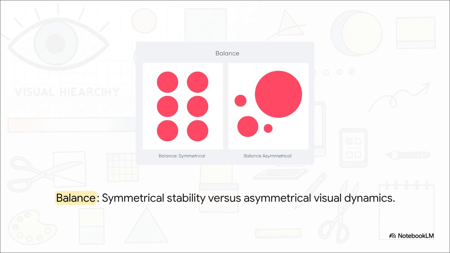On the left, we have symmetrical balance. It's perfectly mirrored, offering a really strong sense of stability and formal order. But look at the right side. That is asymmetrical balance. The elements are totally different sizes and shapes, yet the heavy visual weight of that large circle is perfectly counterbalanced by the spread out smaller circles. It still feels completely harmonious, but it's just much more dynamic.